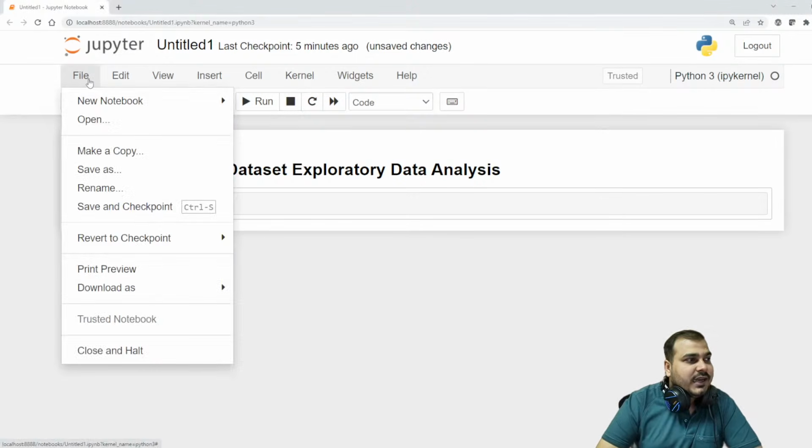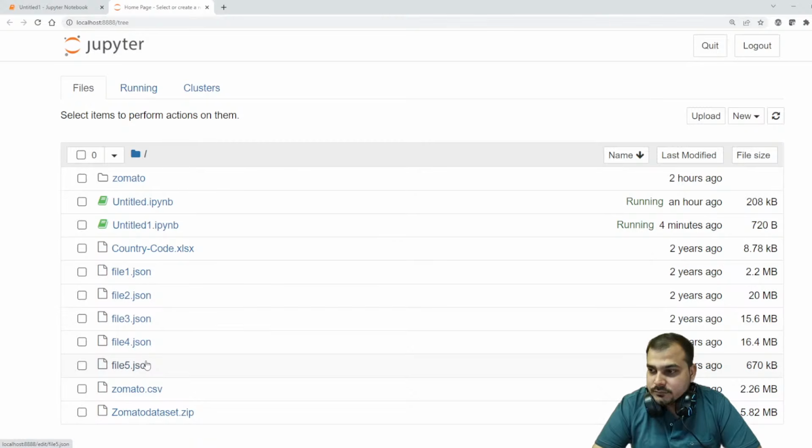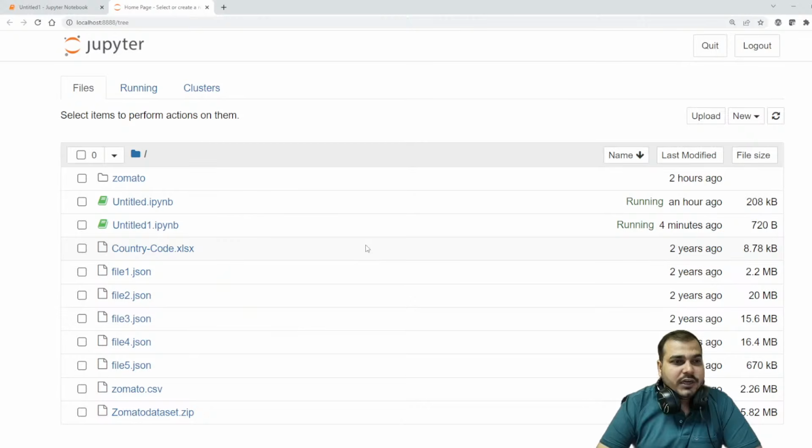Inside my dataset, I have so many things. I'll just show you. You'll have files like countrycode.xlsx, zomato.csv, file1 JSON, file2 JSON, file3 JSON, file4 JSON, file5 JSON, right? So please download it and keep it ready. The dataset is in the pinned comment. You can see it, or you can also check the description.